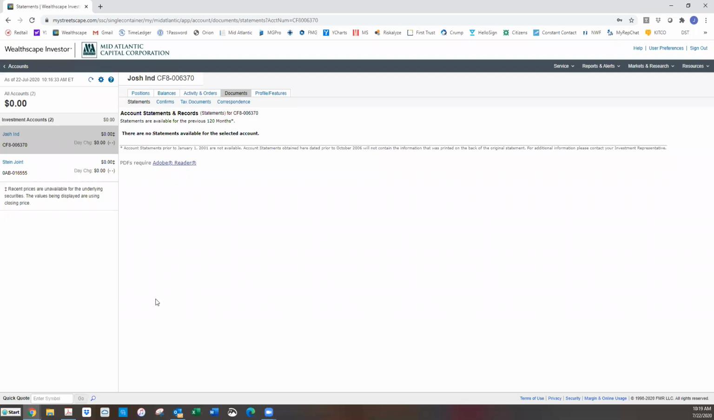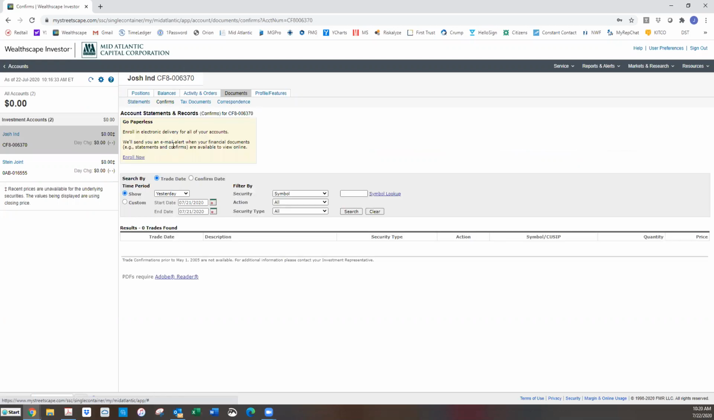And then if you have monthly statements because you had activity month to month, they will be available here as well. If you click on confirmations, this will bring up any transaction confirmations that you would want to view here, and you can sort by the period of time that you want to view.